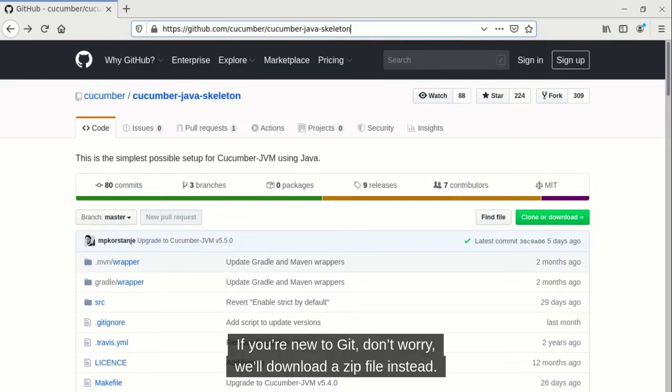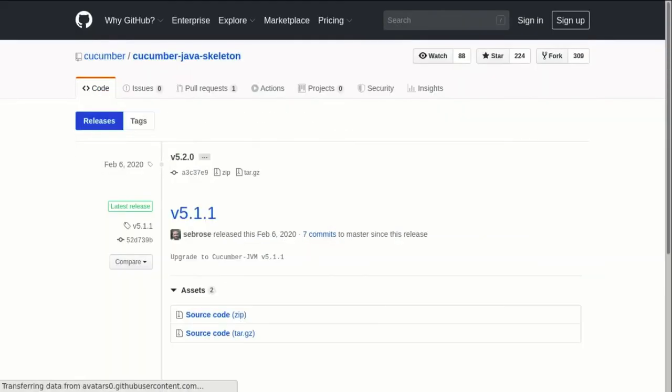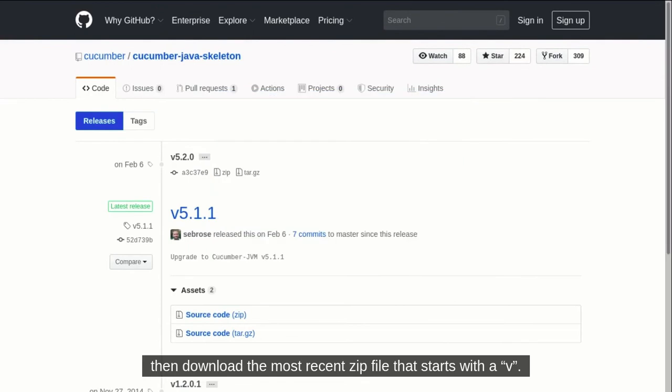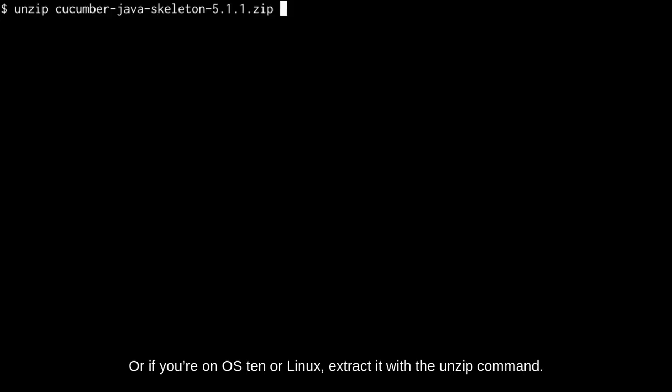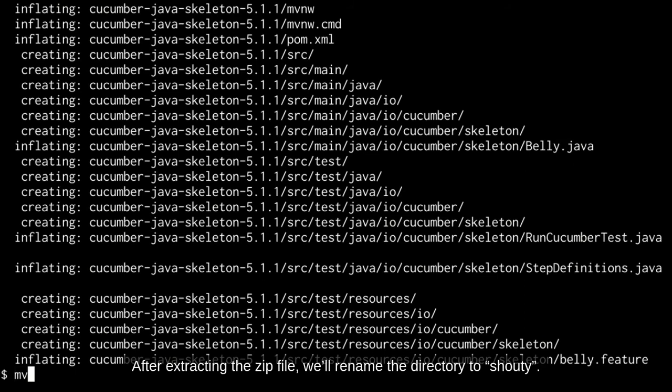If you're new to Git, don't worry. We'll download a zip file instead. Click Releases, then download the most recent zip file that starts with a V. On Windows, extract the zip file by double-clicking on it. Or if you're on OS X or Linux, extract it with the unzip command. After extracting the zip file, we'll rename the directory to Shouty.